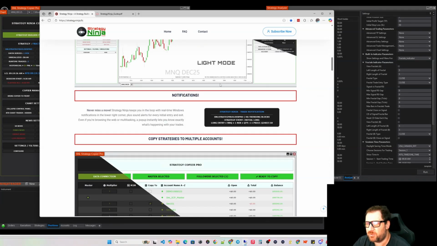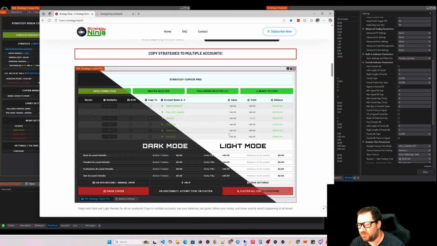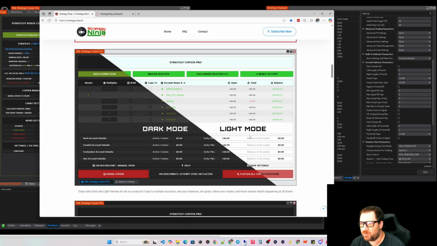We have notifications when a strategy enters. You'll get a notification that you can disable, letting you know that you entered and when you exit as well. So if you're browsing the internet or whatever while it's going, it'll pop up when that happens. Again, copier, you got both dark and light mode. All of our products are both dark and light mode.